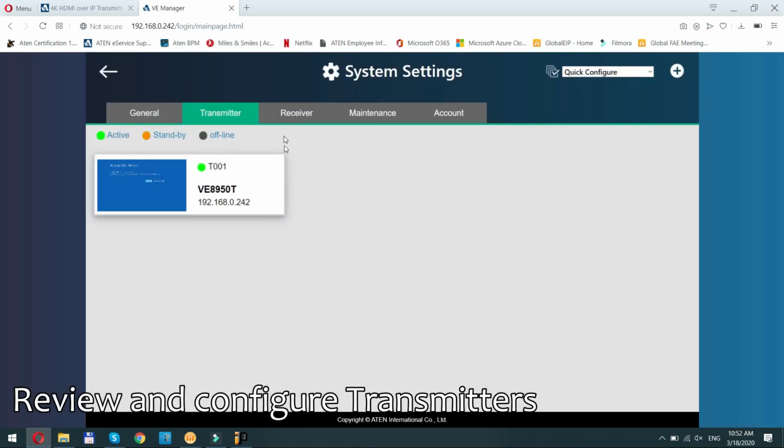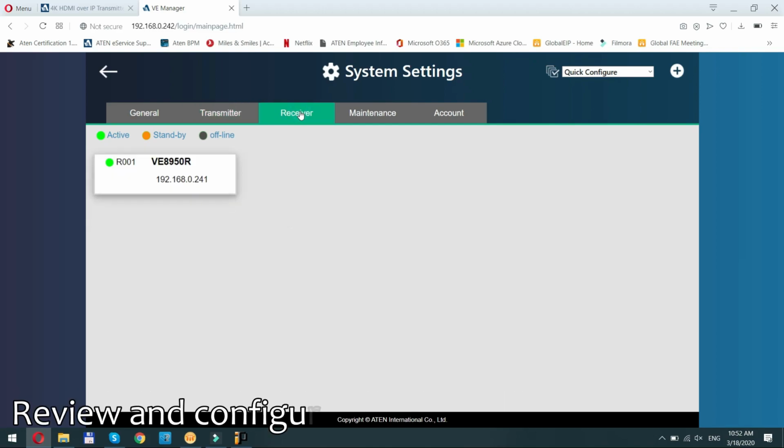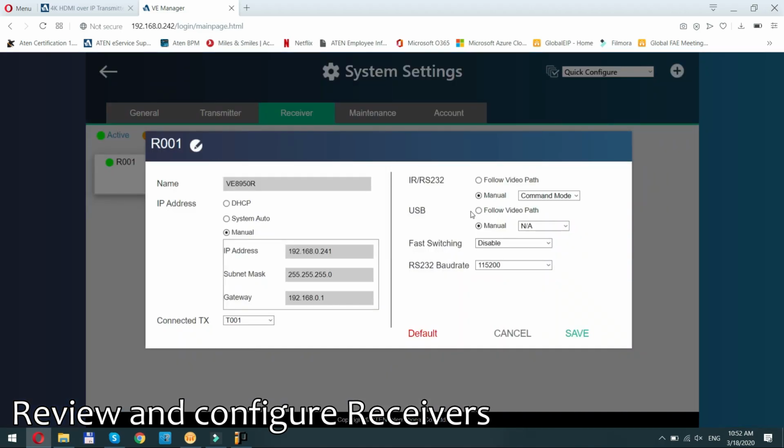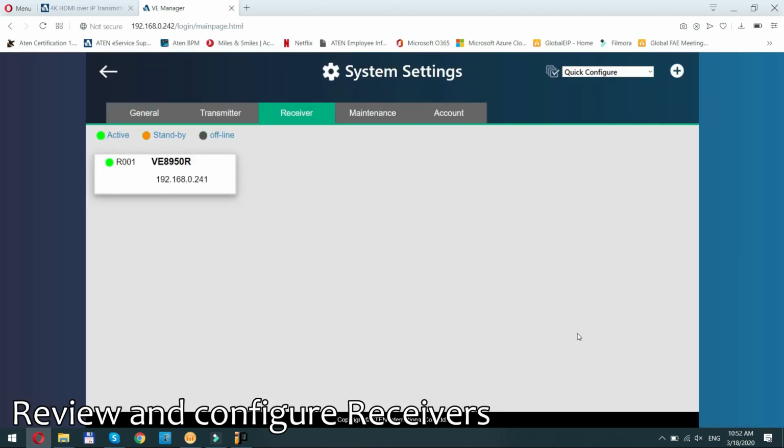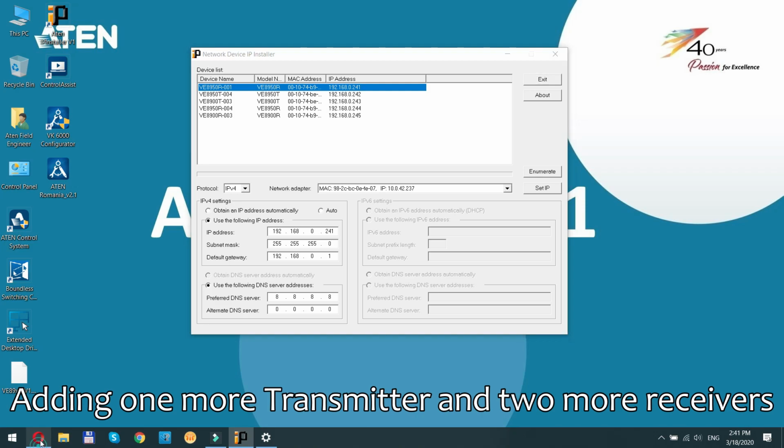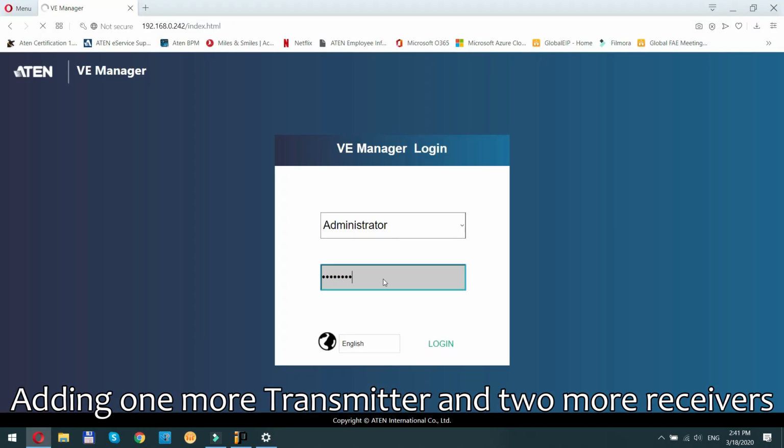And then we can move to the receivers. Here there is a recommendation to be done. I do recommend you to configure USB to follow the path of the video. In this way, the mouse and the keyboard of the operator are going to be active over the video they are seeing. Now we have added one more transmitter and 2 more receivers.